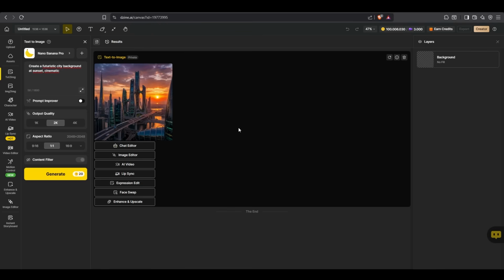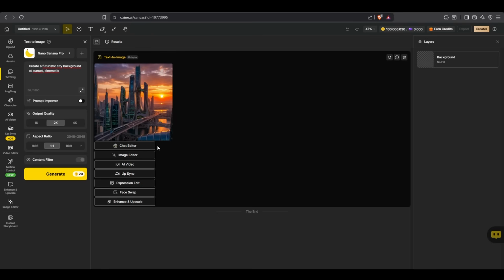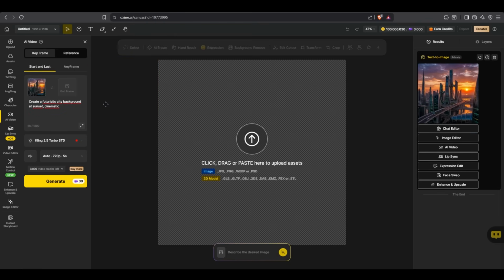Now we have different options to choose from. We can download the image. We can hop right into the chat editor or image, AI video, lip sync. In this case, we want to try the AI video. As you can see here, we are at the AI video feature. We have the start image of the city. We have the same prompt.